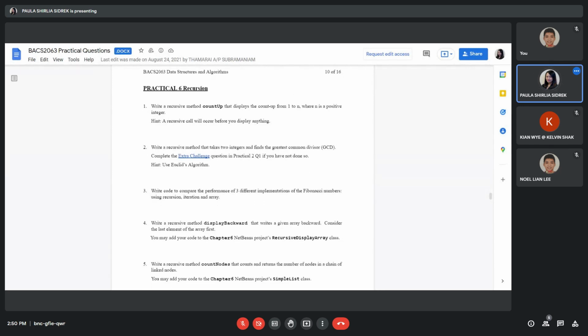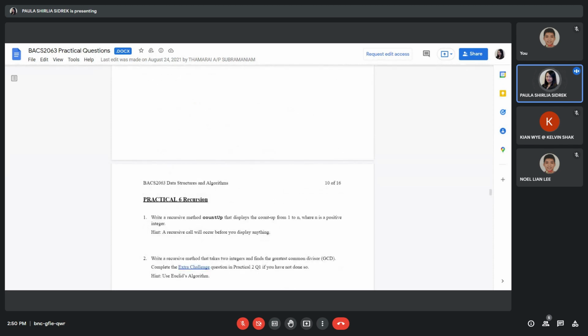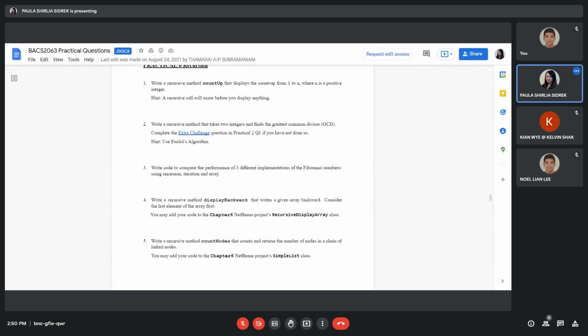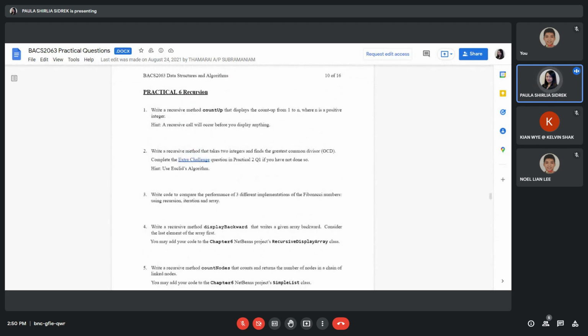Okay, for today, there are many questions on recursion. Yeah. So 1, 2, 3, 4, 5. I want you to select, we'll give you only 2 out of this. Number 1, let's see which one is suitable. Write a recursive method, count up, that displays the count up from 1 to n, where n is a positive integer. Okay. Hint, a recursive call will occur before you display anything.